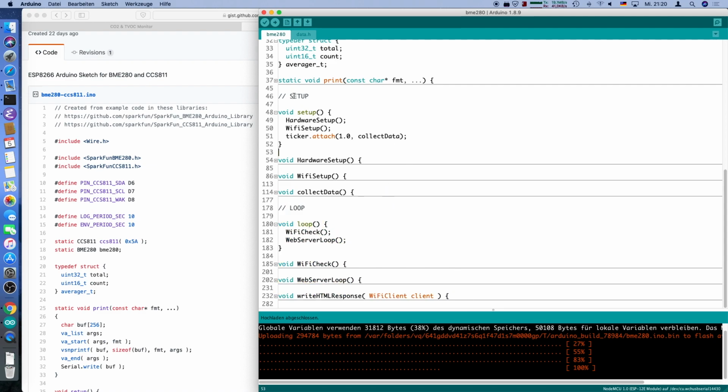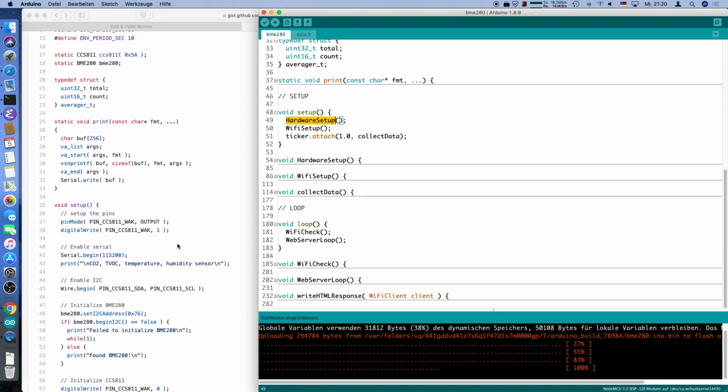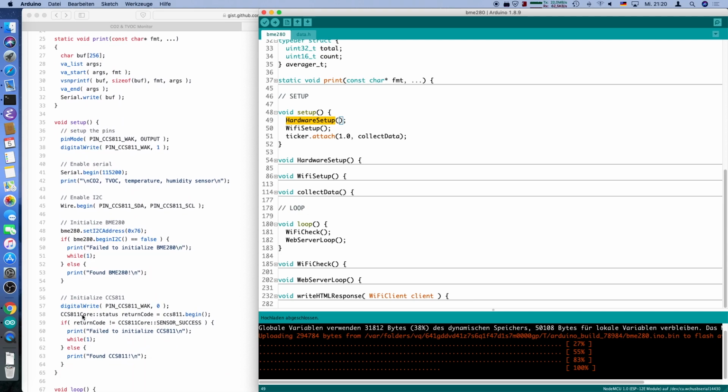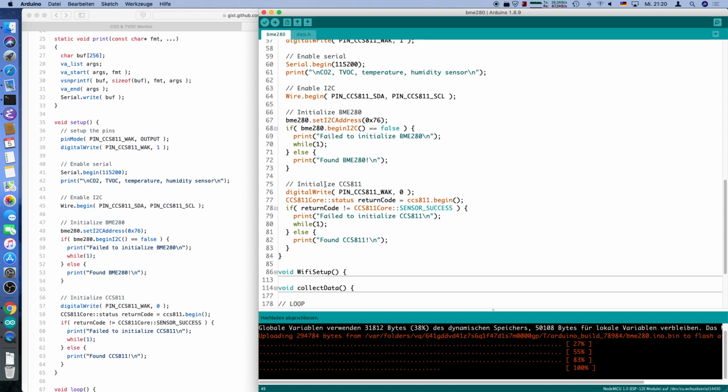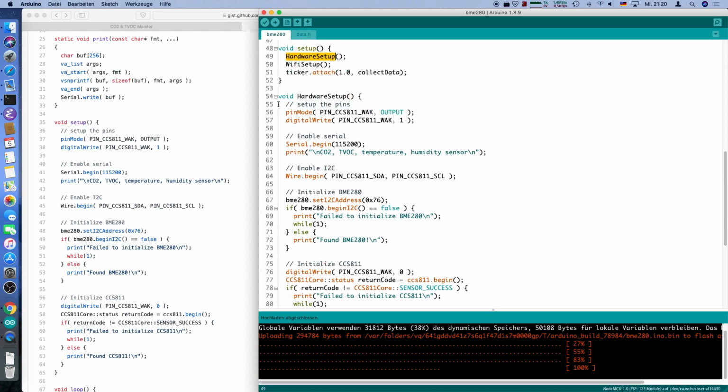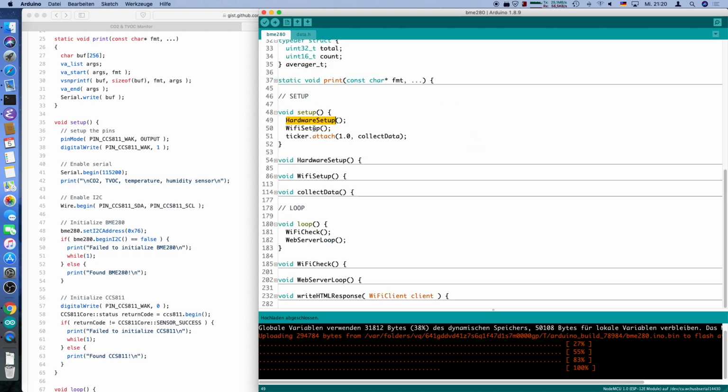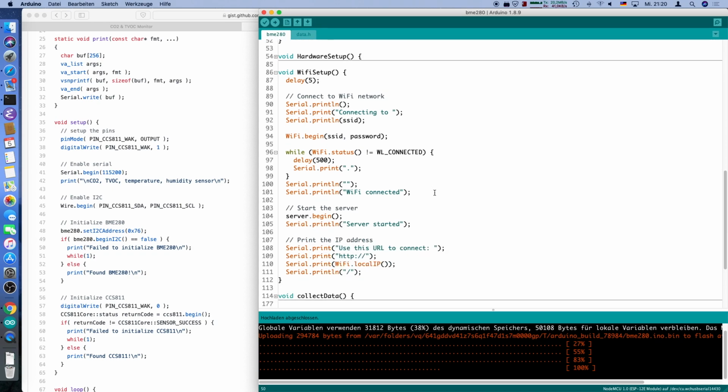So the setup block will do 3 things. It will do the hardware setup, which we did in the last episode already, here in the setup function as a whole, but I refactored it so we have a separate function here. We can take a look in there, and it did not change. This is the whole same code as before. Then we have the Wi-Fi setup. The Wi-Fi setup will do the connection to the Wi-Fi network. So how does it work?